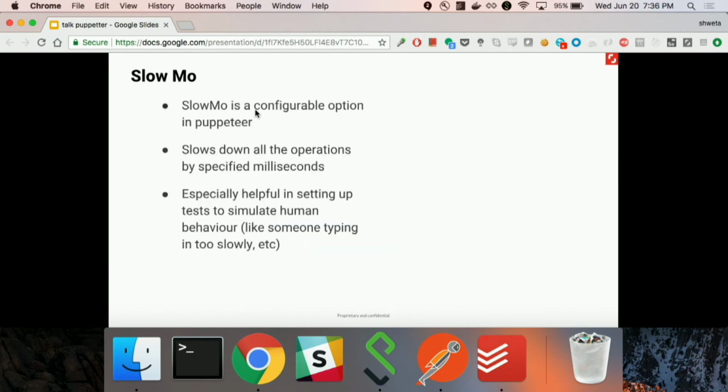So now going into some of the other key features of Puppeteer that we liked. Aside from the awesome request interception that it provides us, we really like the option of slow-mo. Slow-mo, as the name suggests, lets you slow down the operations that are made by Puppeteer by specified milliseconds. This was especially helpful to us in simulating some rather unique user scenarios. What if a user types in really very slowly in an input field? How is your component behaving in that situation? Or what if somebody is hitting the submit button too fast? So slow-mo lets you configure that and generate some of those edge case scenarios.